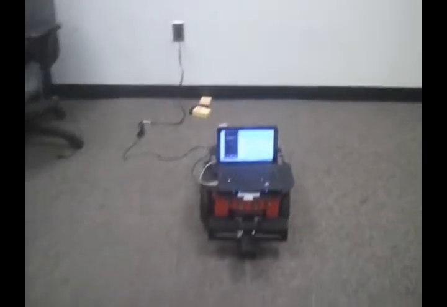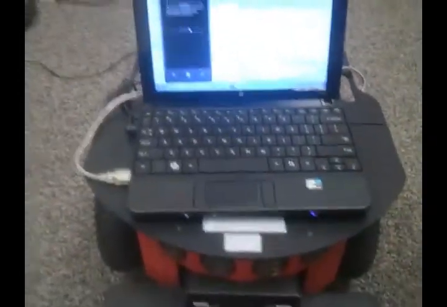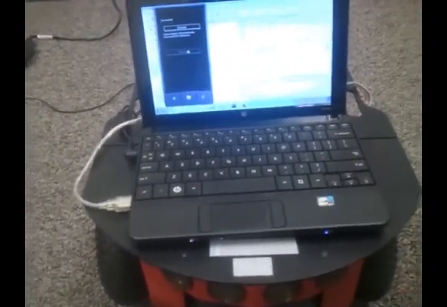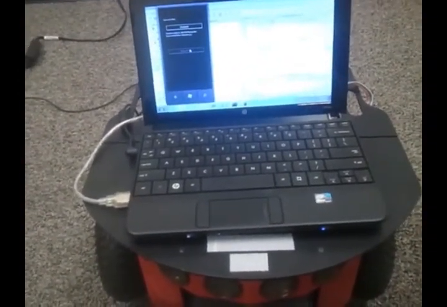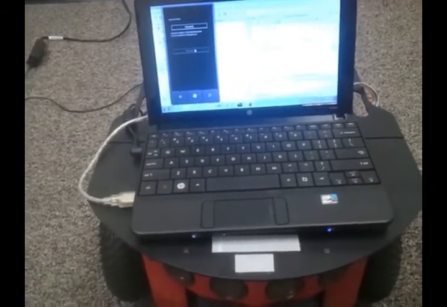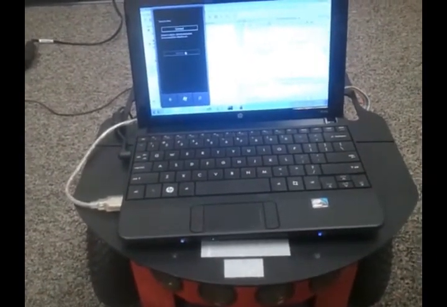Let me introduce the execution post. As you can see, I have a little computer running on the top of my robot. As I previously mentioned, the purpose of this computer is to connect to the Hawaii Relay service and to the local execution server that controls the robot drivers.